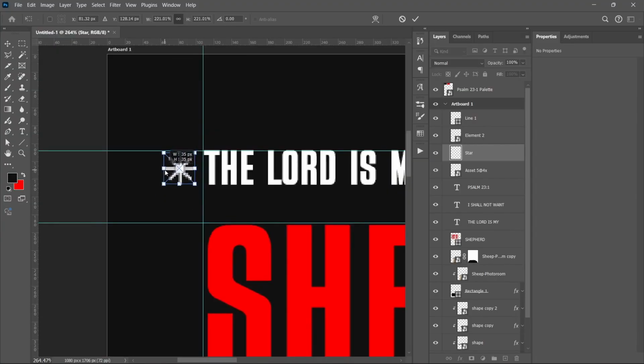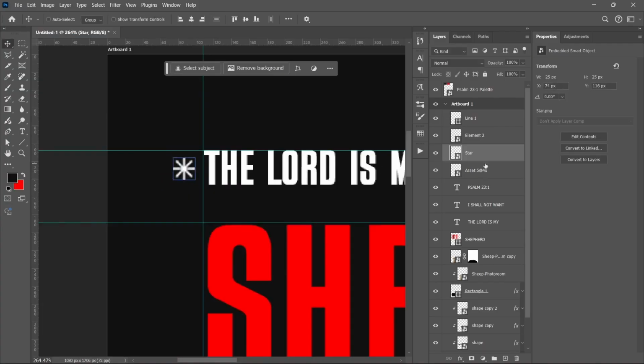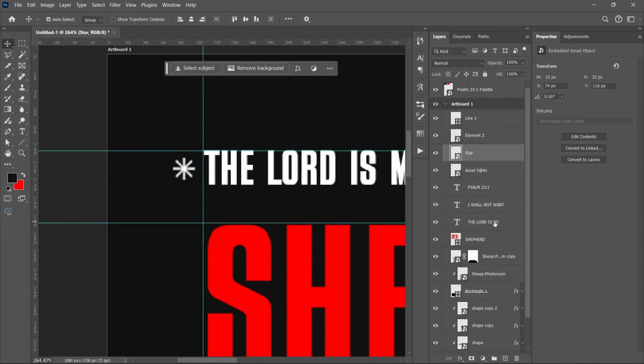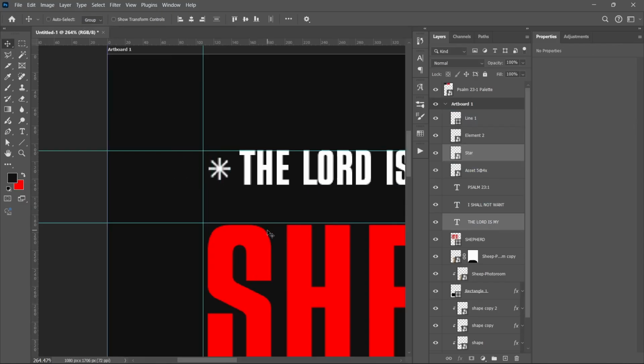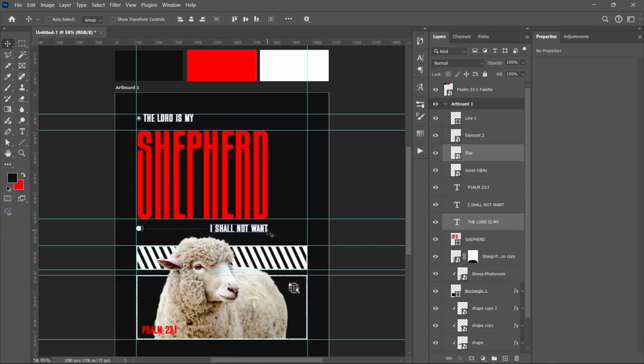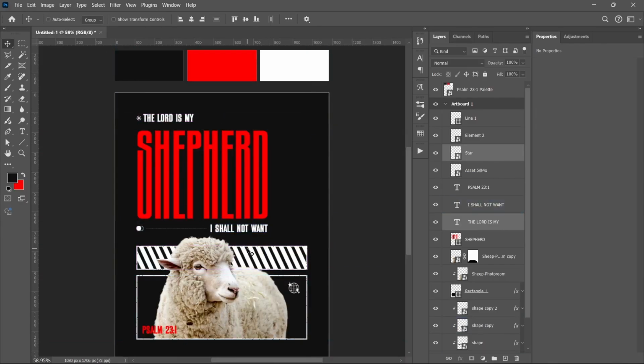The Lord is my shepherd. I'll reduce it like this. Then I'll select the two of them, The Lord is my shepherd and that. Then I'll move both of them inside, right? To make sure that the star is starting from where the grid is starting. Okay, so I'll press Ctrl H. So this is what we have so far.